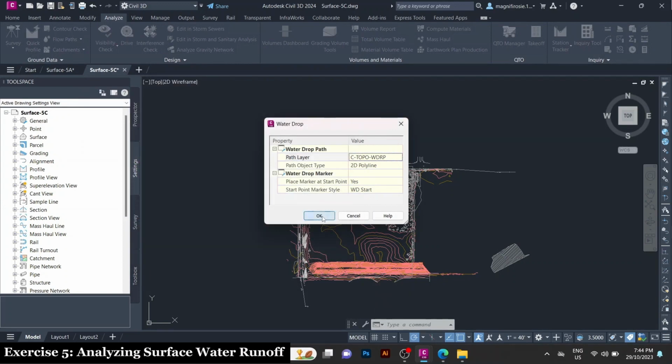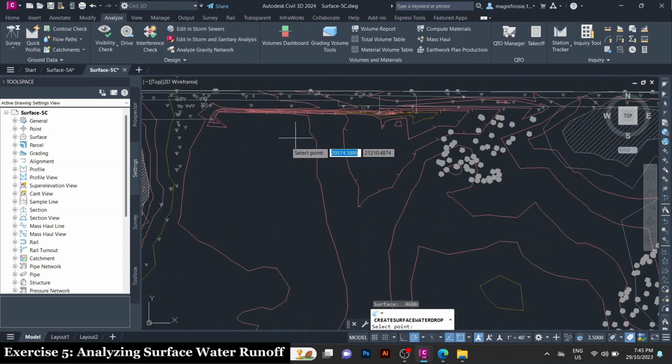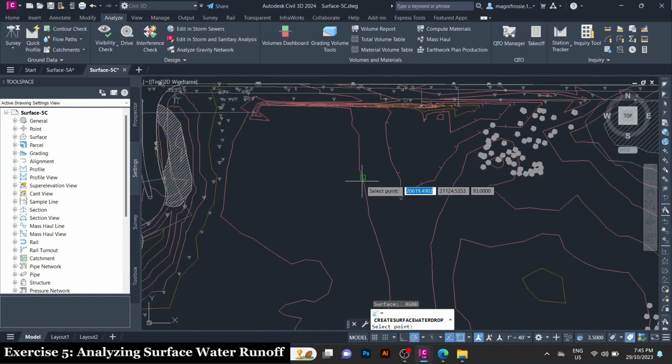Click OK. In the drawing, click several locations near those displayed in the following illustration. Press Enter to end the water drop command.